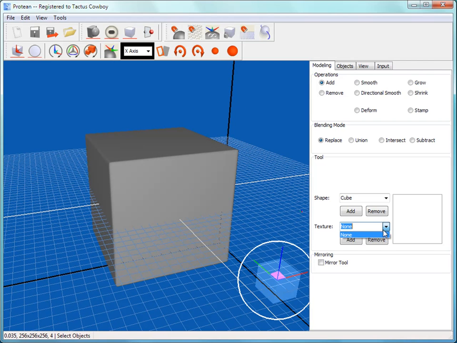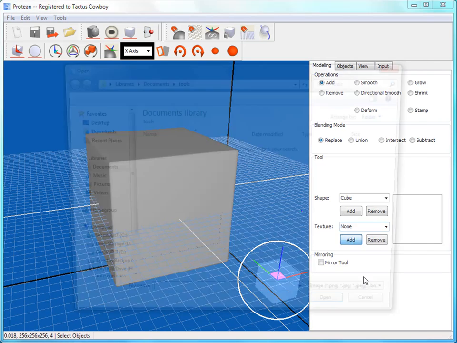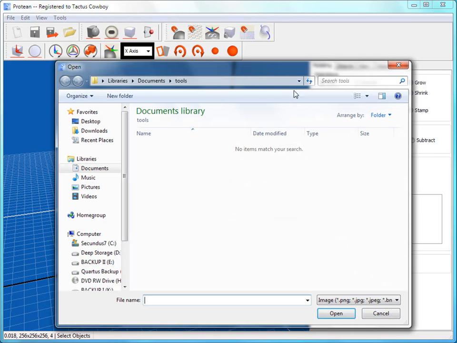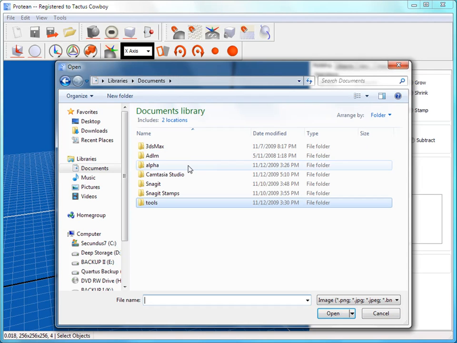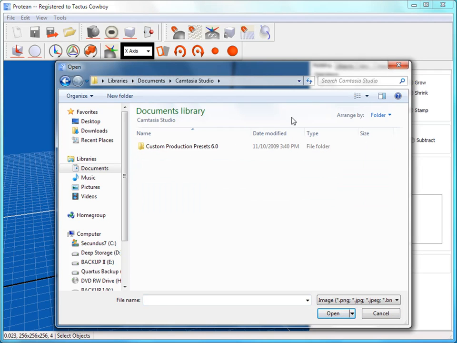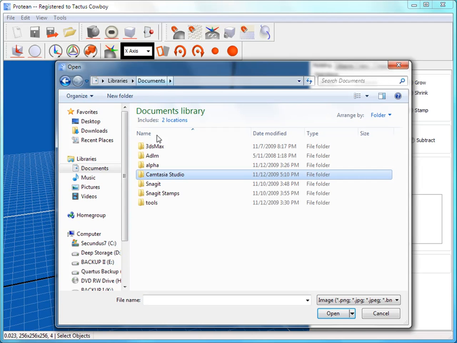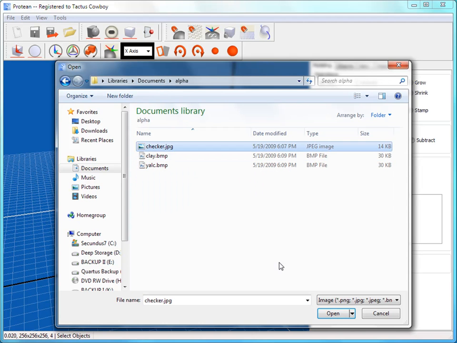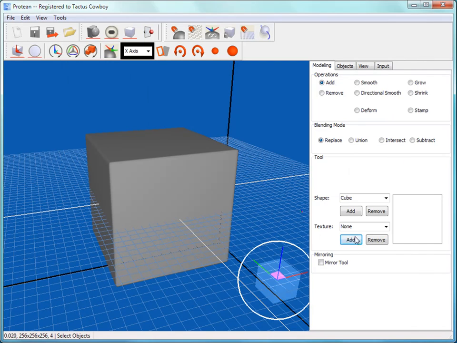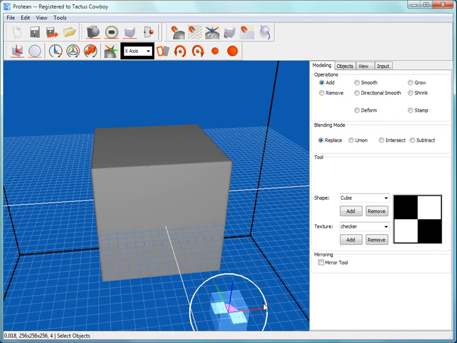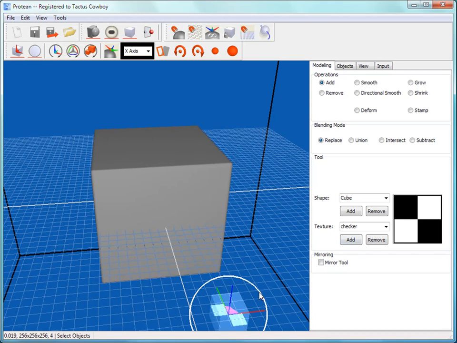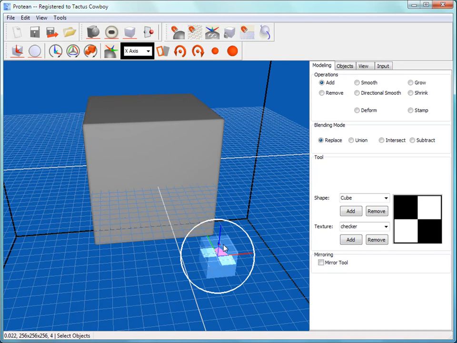Let's add an image. You can add a JPEG or BMP. This is our old-fashioned checkerboard. Select. Now you can see that now that we have a texture selected, that texture is now in the middle of our tool.